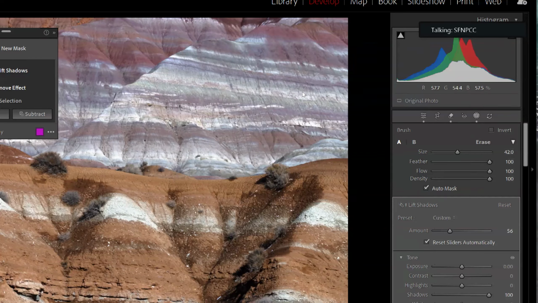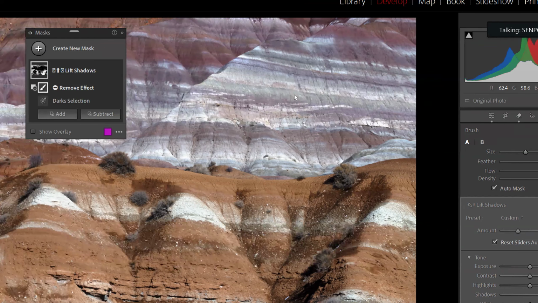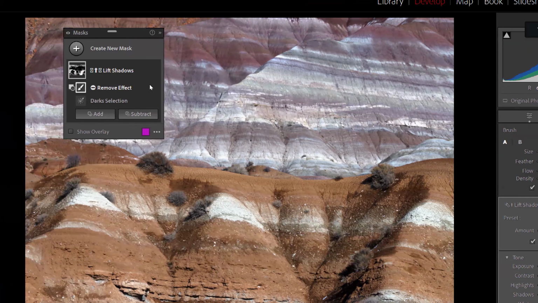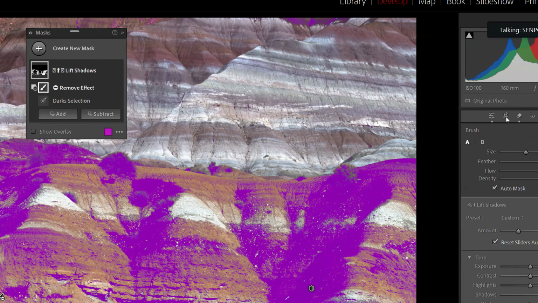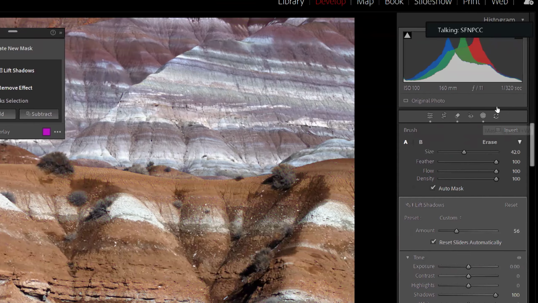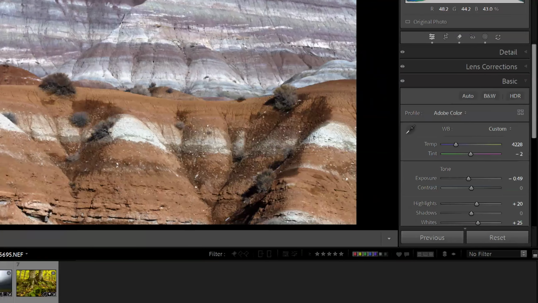I got my flow all the way up, which is where I want it. And I don't want that in the top here. I don't want to affect any of that in the top part here. So now when I hover over, you can see I painted all that out. So it's just affecting the bottom part of my image. And when you're done, you just turn off the masking panel.